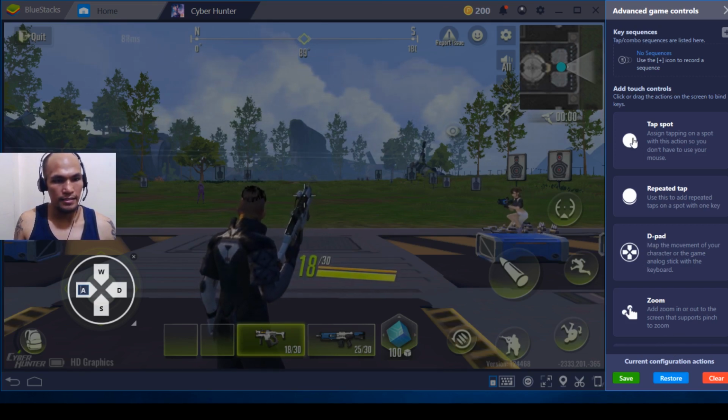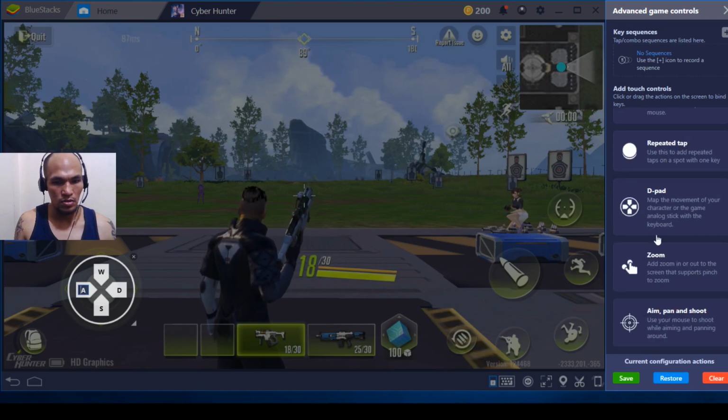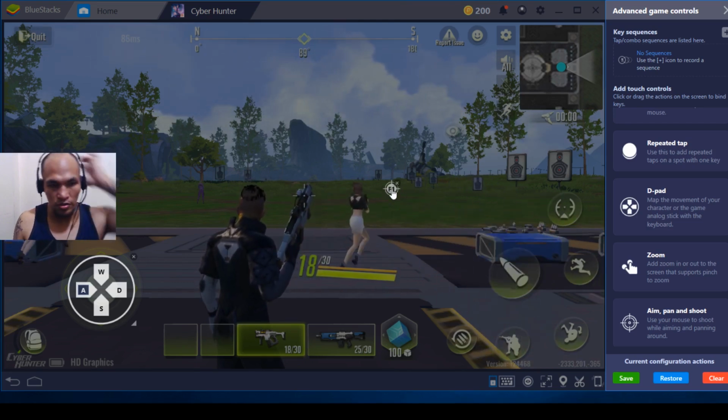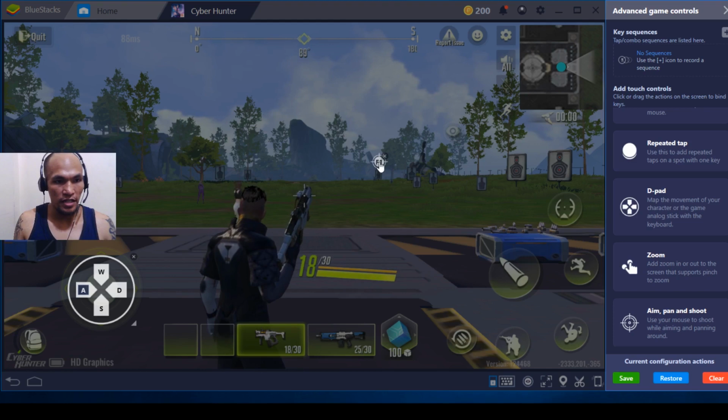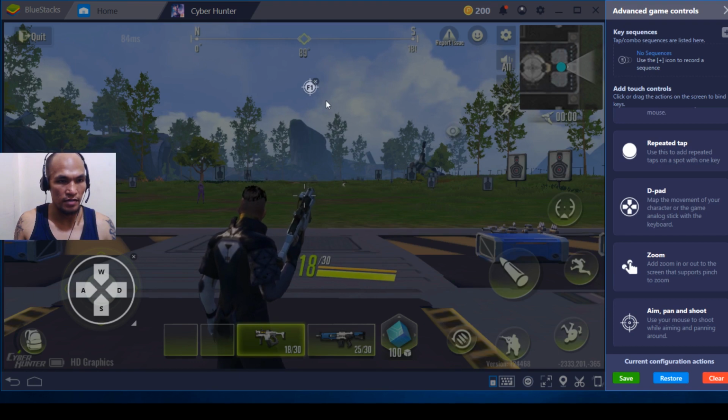Next, let's go to aim, pan, and shoot. This is one of the important controls for playing this game because you won't be able to shoot without this. So click and hold again. The very first option when you click it will be F1 with a crosshair. Put it here. I'll explain the importance of this. It will ask you to put another key, but just leave it as F1 and then click outside.